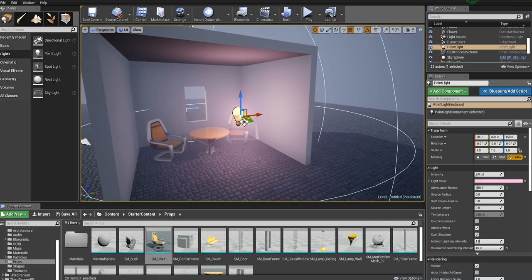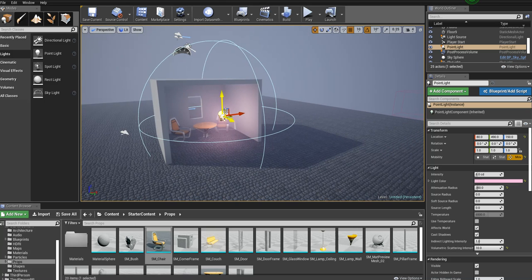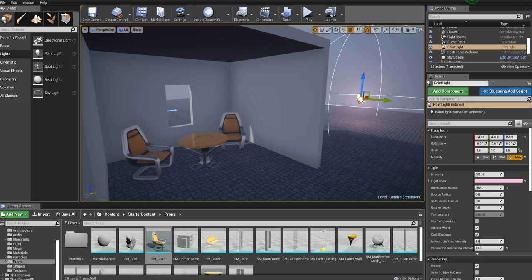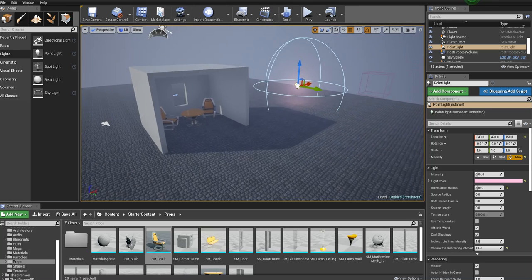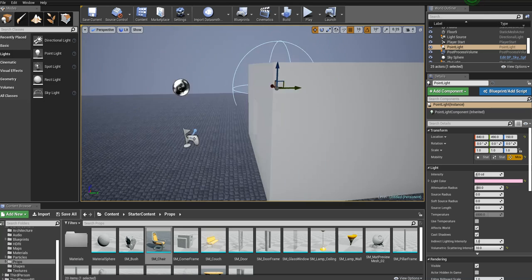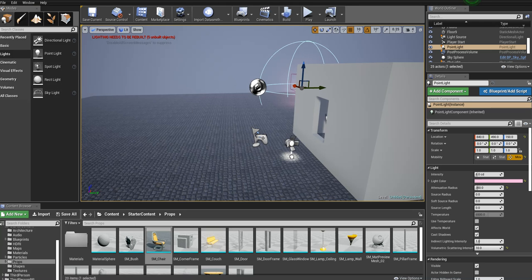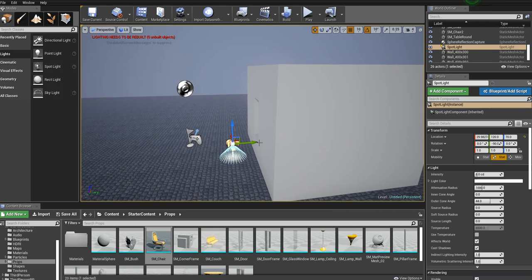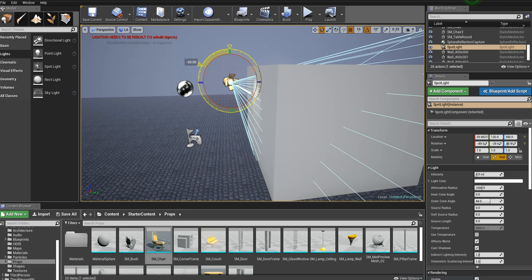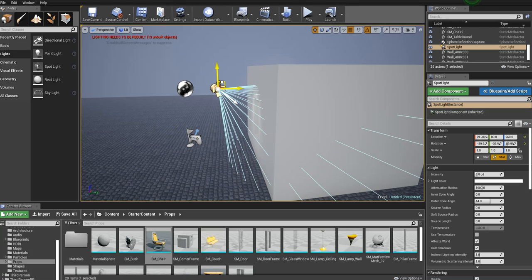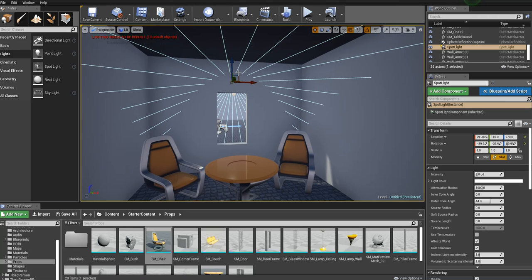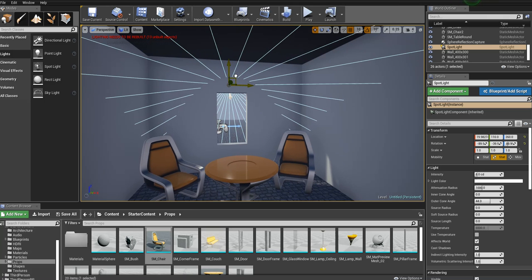Okay. So to get a better view of this, I'm just going to move this point light out of my scene for a second, and we'll bring this back in a second. I'm going to grab a spotlight and drag the spotlight into my scene. And I'm going to angle it into the window.